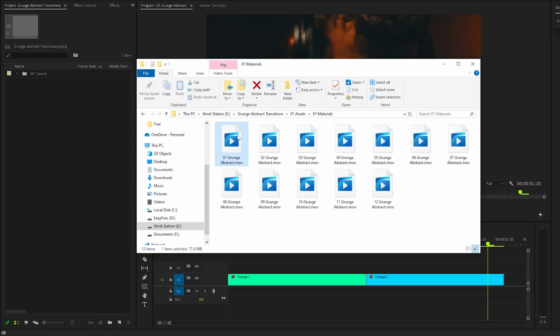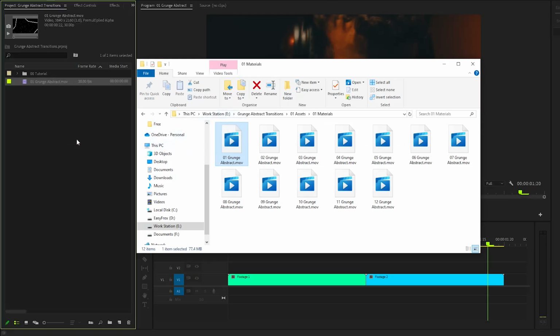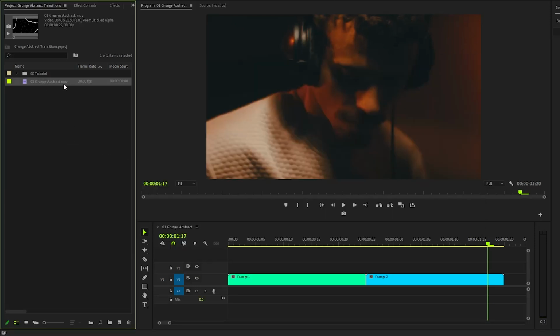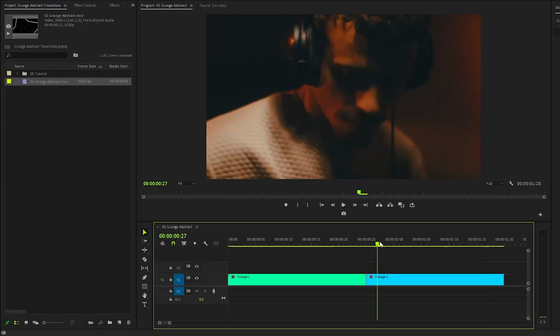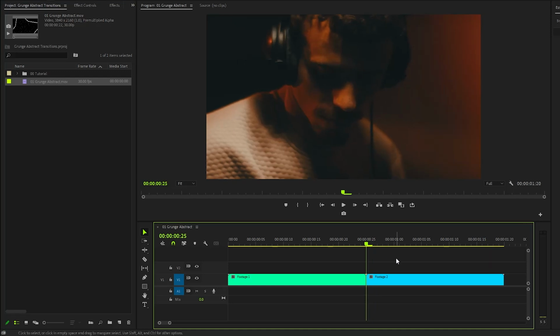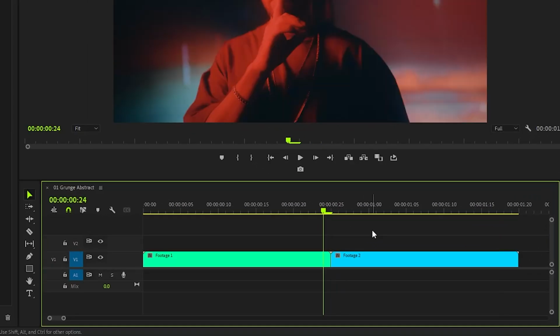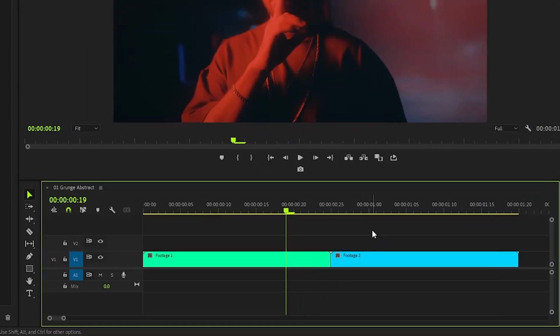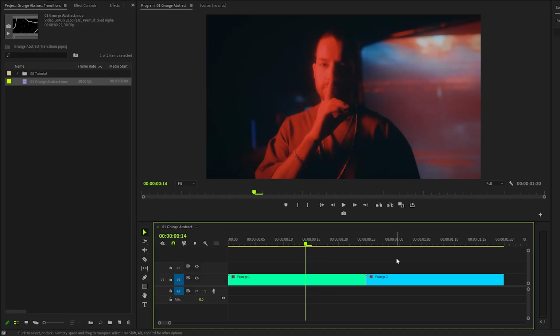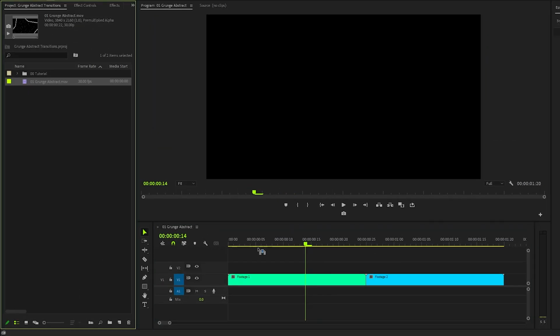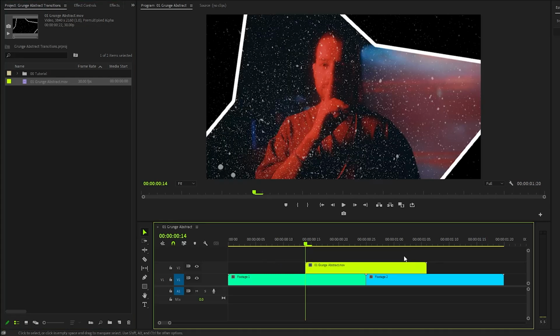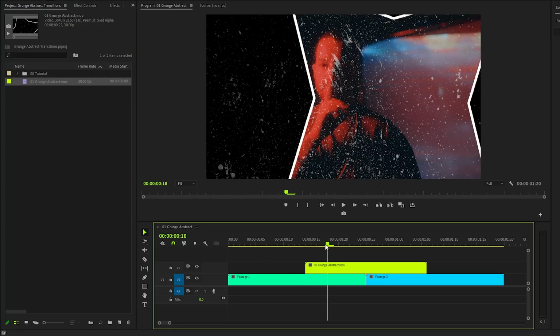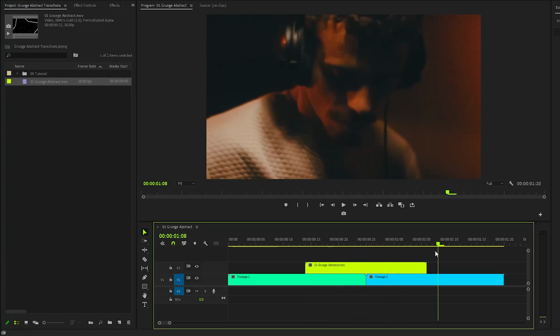The next step is to import a grunge abstract transition asset inside the project panel. Then, we need to position the time indicator at the middle point between the 2 video clips. After that, we have to move the time indicator 11 frames backward. And then, let's drag and drop the transition asset on top of the video clips. Alright, now we are done. As you can see on the timeline, with these couple of steps, we have created the grunge abstract transition.